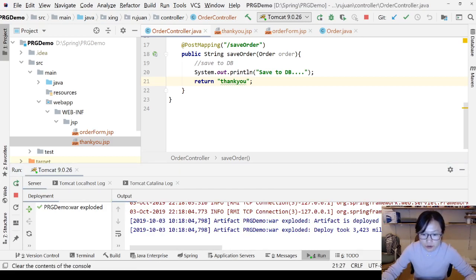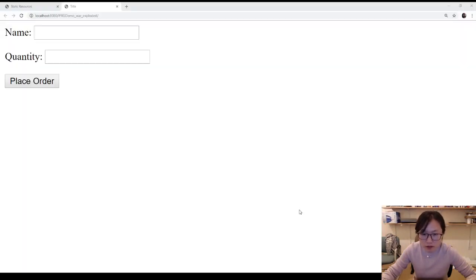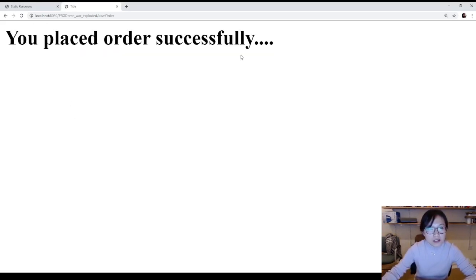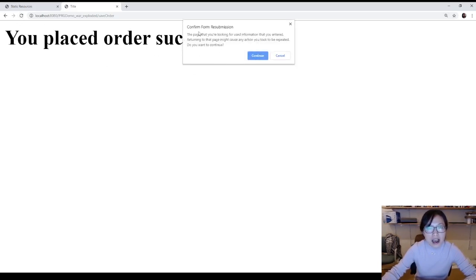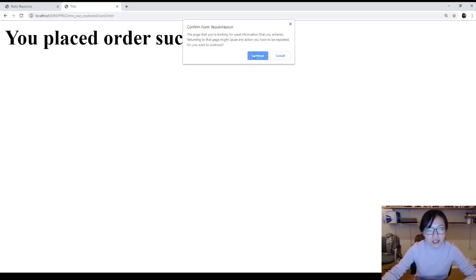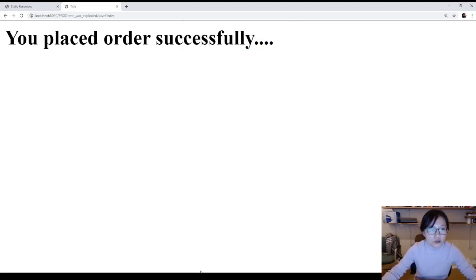So I'm going to switch to Chrome to show you the page. Now you type the name like cola, quantity is 2. When you click place order, you will see placed successfully. But when you click refresh, it will show confirm form resubmission, which means when you click continue, you will submit again. Click once, submit. You place this same order 3 times.